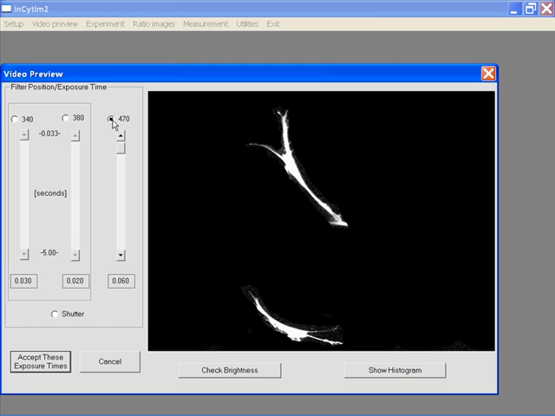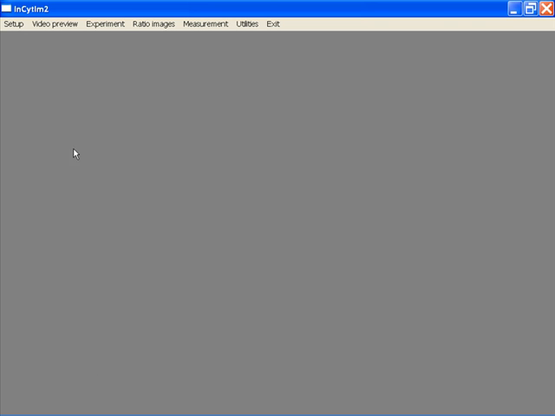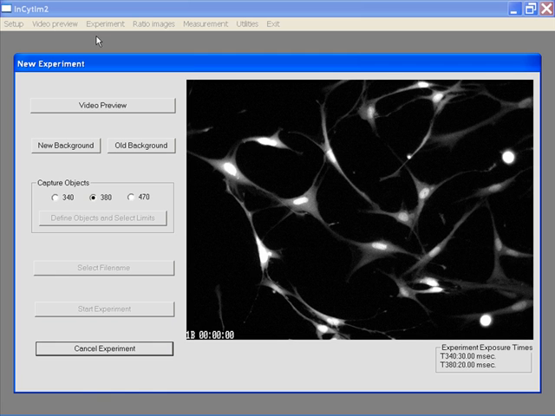We'll see how this can be useful in the experiment in just a moment. So, we've found our field of cells, and we've selected a lamp intensity and camera exposure times, and we accept these conditions and go on to the next item from the top-level menu, Experiment, and select New Experiment from the drop-down menu.